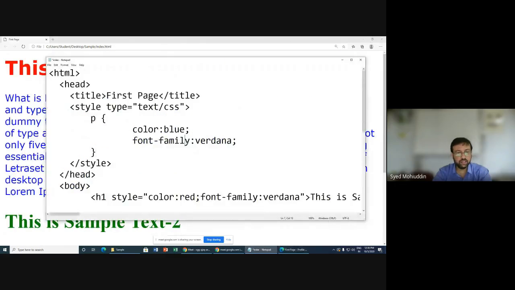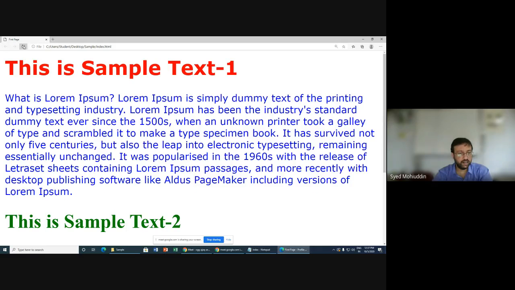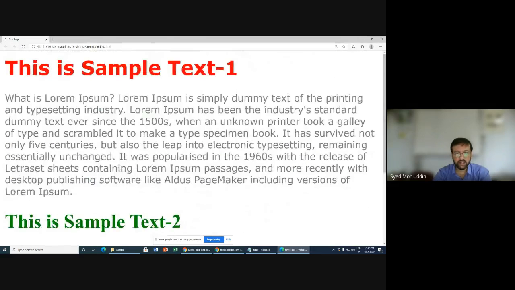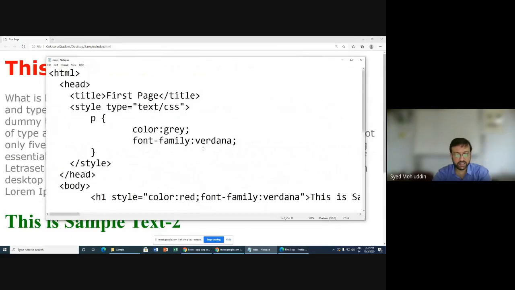Now the flexibility of internal CSS is that, suppose I want this color to be, let's say, gray, I can change it at one place and it will be reflected in the entire web page. If we use inline CSS, I have to change that color at every place. The same way, let us use something else for the font family.